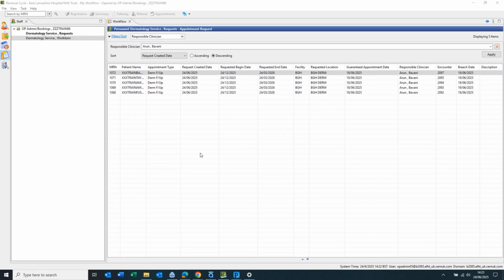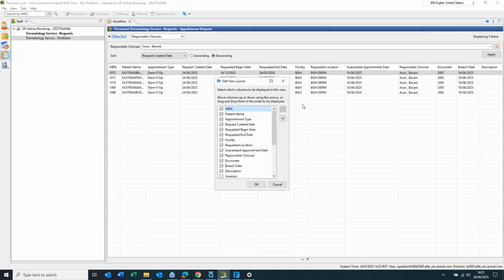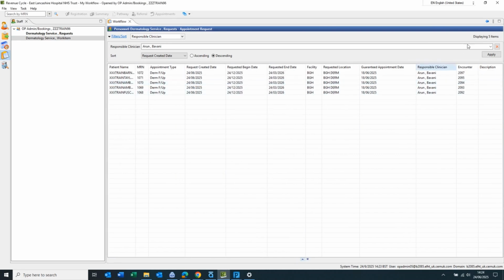The position of the columns can be moved and also removed if not required. To do this, click the three dots in the top right-hand corner. Click View Layout, then click Edit. To rearrange the columns, use the arrows on the right of the screen. If a column isn't needed, untick this from the list. Click OK. To ensure these settings are saved, select the three dots again and click Save.